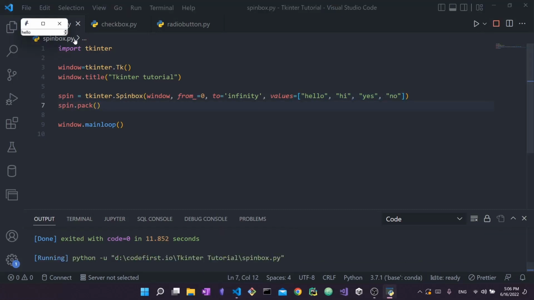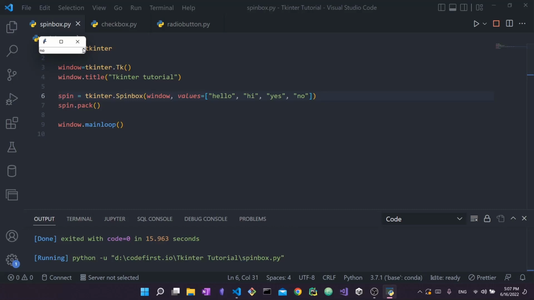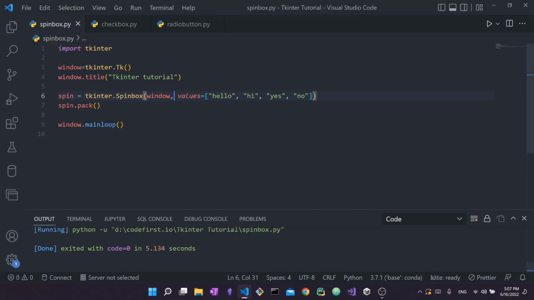So now if I run it, you can see the Spinbox says hello. If I go upward, it says hi, and then it says yes and no. And downward, it will just go through the same list over and over again. So this is another option that you can use. Do I need to keep this stuff here? No. As I said, it overwrites them. So even if we do include the from and the to, they just won't be processed. However, you can remove them and run it again, and you will get the same results. Okay, so this is how you use the basics of this Spinbox.